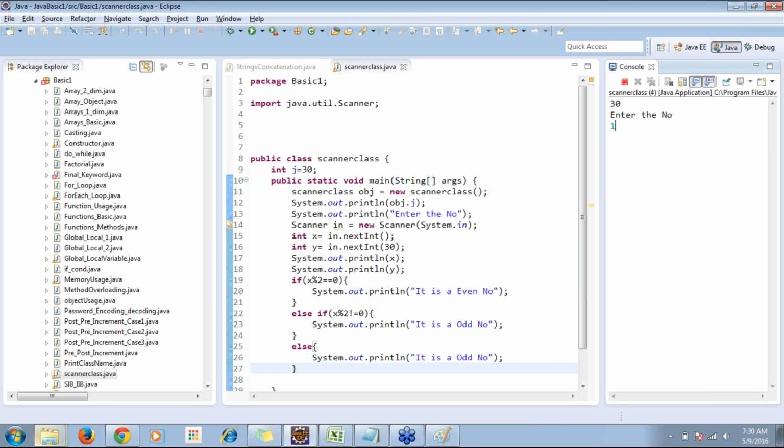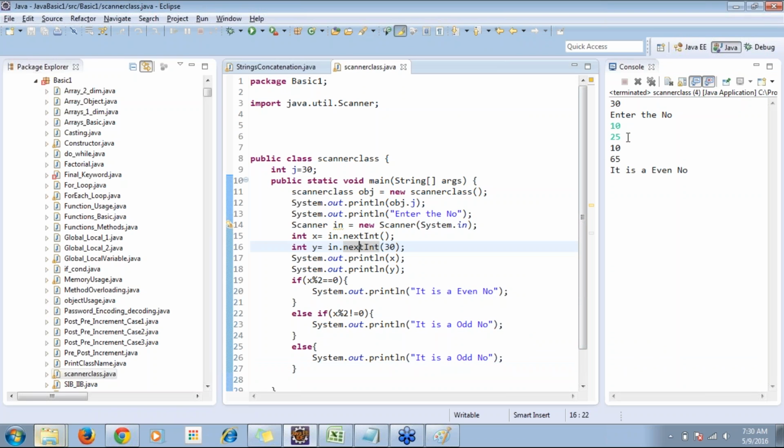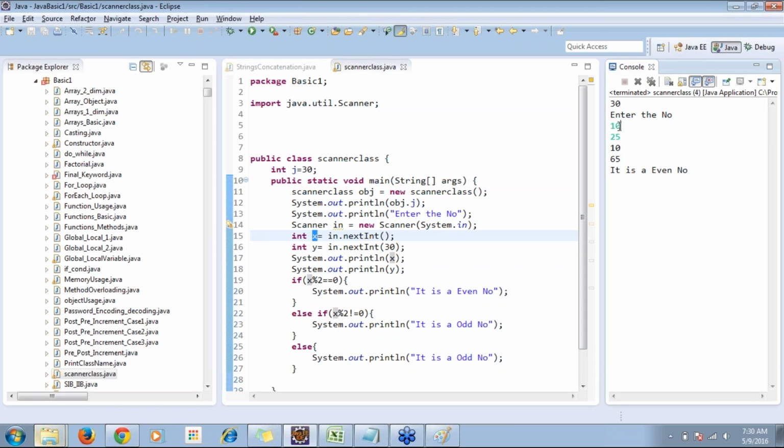So enter the number. I'll pass 10. It printed 65, because I passed two nextInt calls over there. 25 plus 30 is 65, that is what it's printing. The value which I passed, along with it I add the value, so 25 plus 30 gives me 65. Then finally this x value is the 10 I passed, and with that 10 it's going to give a mod.